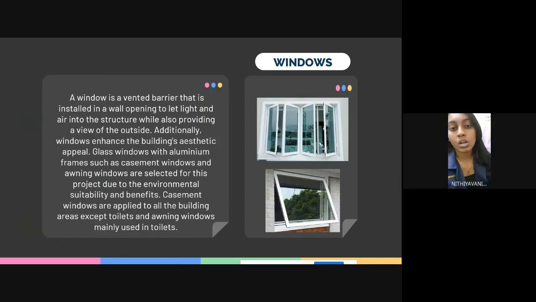Next, window. A window is a vented barrier that is installed in a wall opening to let light and air into the structure while also providing a view of the outside. Additionally, windows enhance the building's aesthetic appeal. Glass windows with aluminum frames, such as casement windows and awning windows, are selected for this project due to the environmental suitability and benefits. Casement windows are applied to all building areas except toilets, and awning windows are mainly used in toilets.